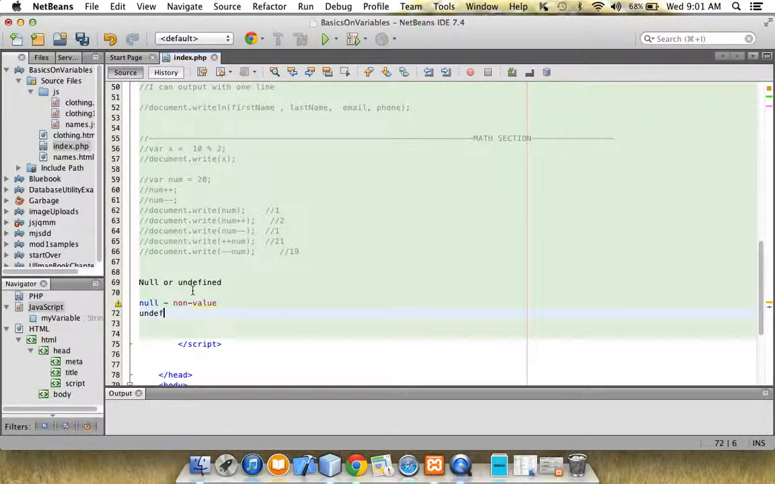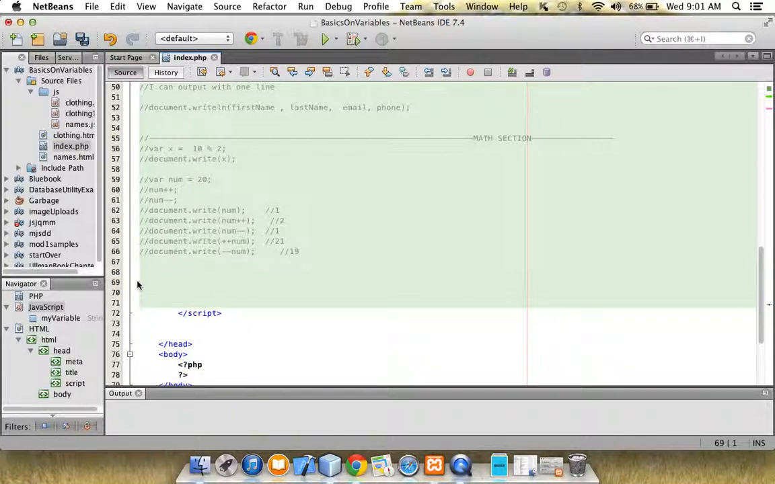Your undefined is going to be if a variable is declared but has not been assigned a number or string. It would give you undefined. Null is non-value. Those are the two. You'll definitely see either one of those.